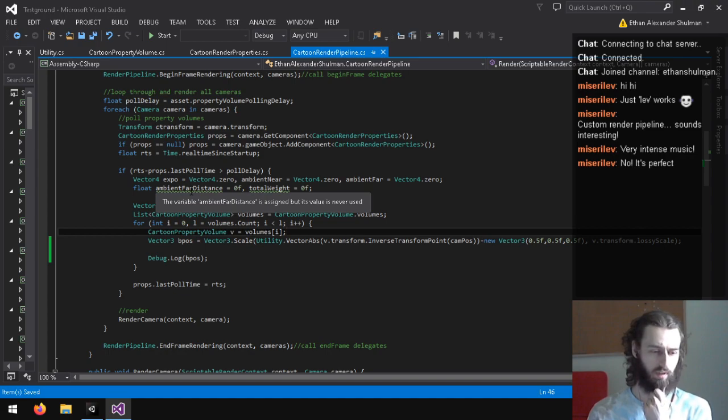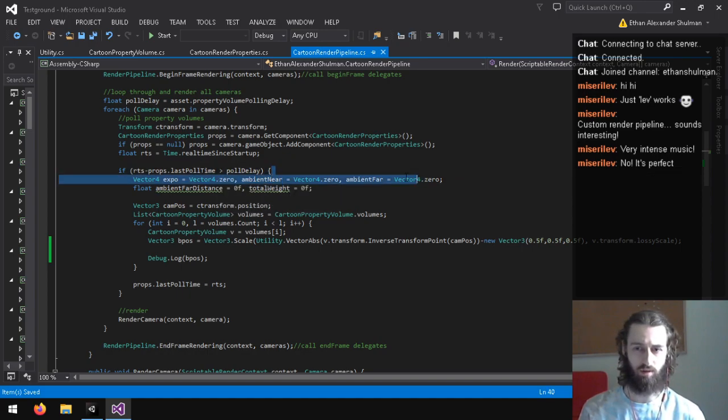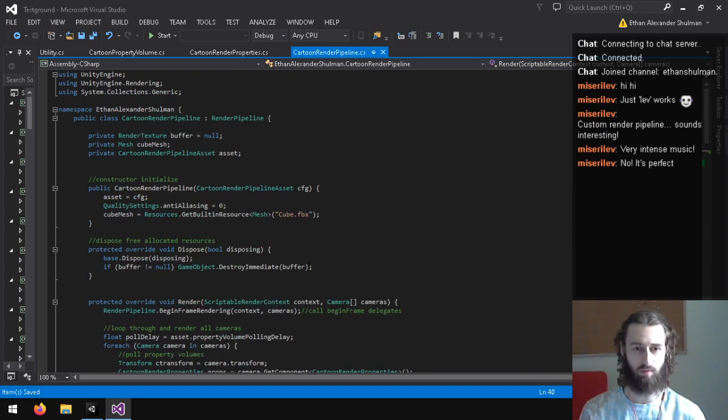I just feel like going outside the property volume shouldn't reset to nothing. I guess what I'll do at the end is if total weight is 0, then I'll just set everything to 1. Or like default settings or something.